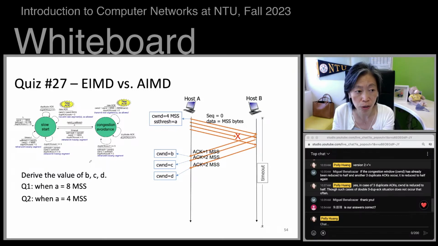You'll see that it's quite straightforward. That when A equals 8, right? So we are obviously in the slow start state. So what we do is just to increment the window size by 1 for every new ACK. So this was originally 4, therefore B is 4 plus 1, being 5. And C will be 5 plus 1, being 6. And a duplicate ACK doesn't increment the window size.